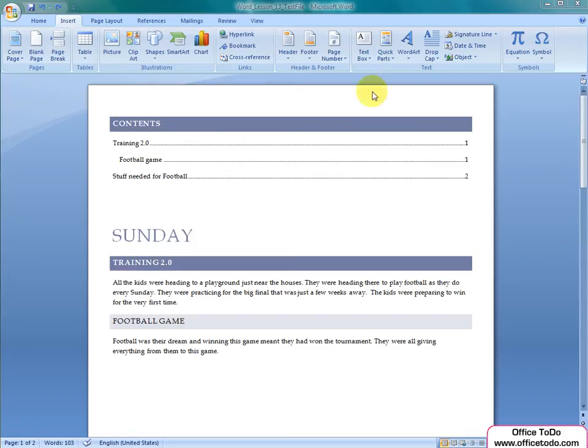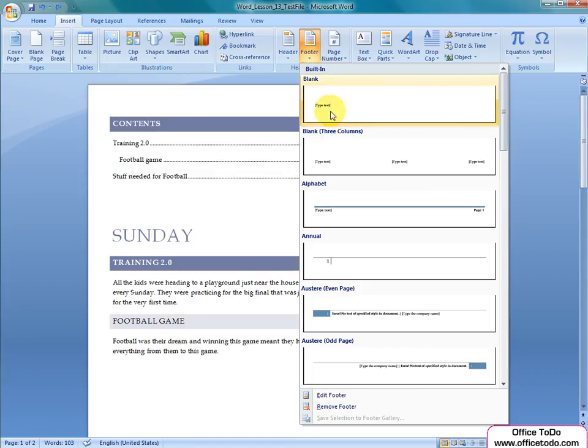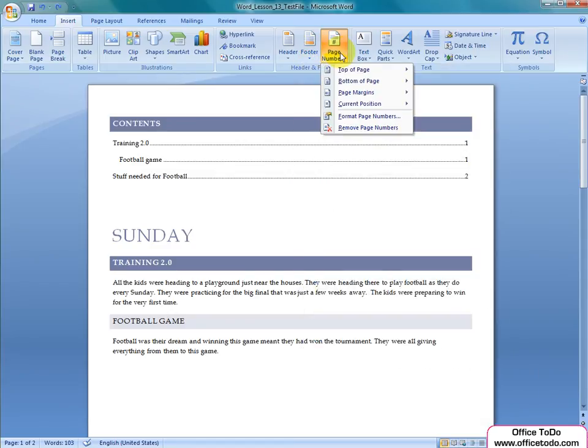We have a document here, and our goal is to add title and author into the header and the page number into the footer. To do this, we go on the ribbon under Insert into Header and Footer section. Here we find three buttons. On the header, we find already built-in templates that you can use right away. Same is with the footer. If you just want to add page number, then you should go right away to the page number button.